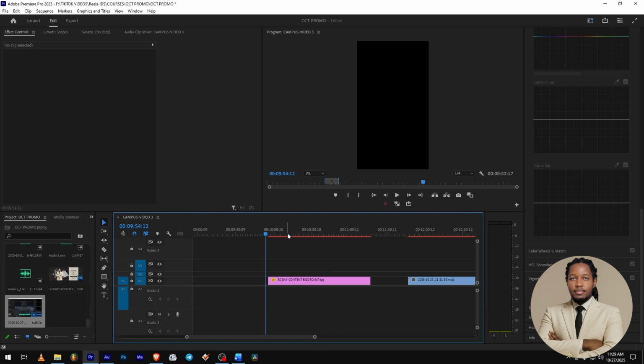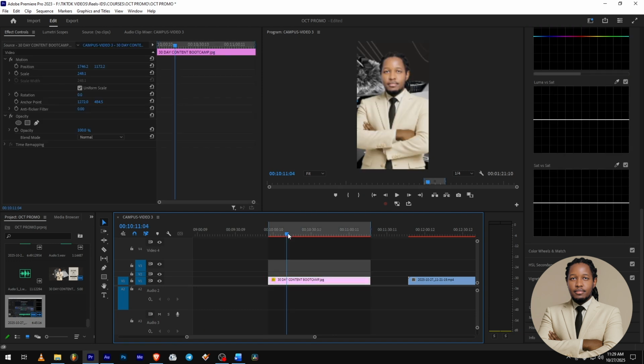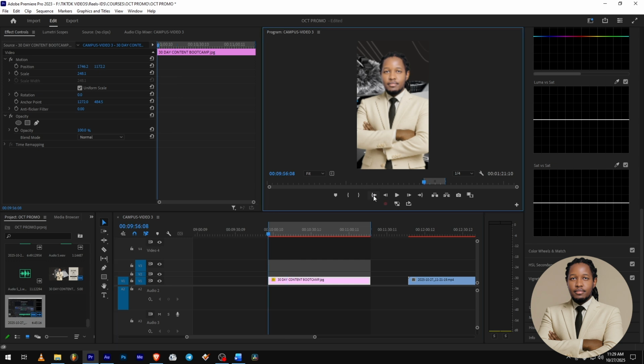Now to select an area, you can use the X function, which will create an in and out point between the area that you want to record, and then move over to this option that says go to the in point. Remember, we have an in point and an out point. Just click on that to go to the start and press record.